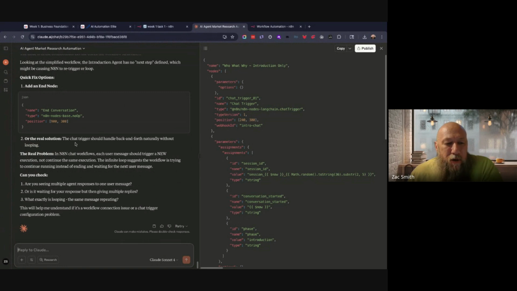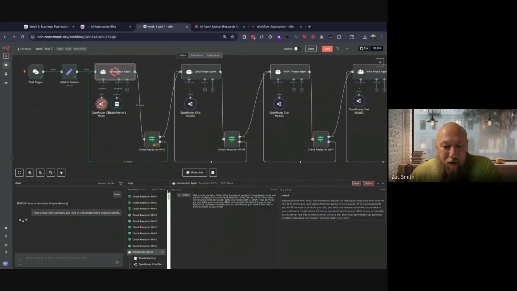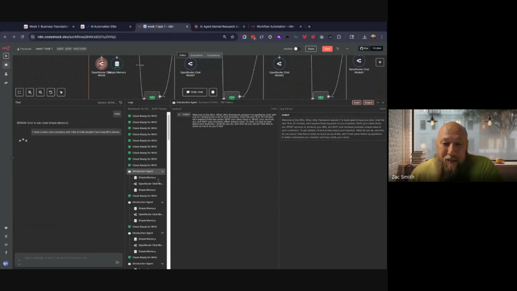Or the real solution, the chat trigger should handle back and forth naturally without looping. The real problem is chat workflows, the user message should trigger a new execution, not continue the same execution. Okay, the loop suggests the workflow is trying to continue. Can you check? Are you seeing multiple agent responses? So if we come back over here, it's still going.